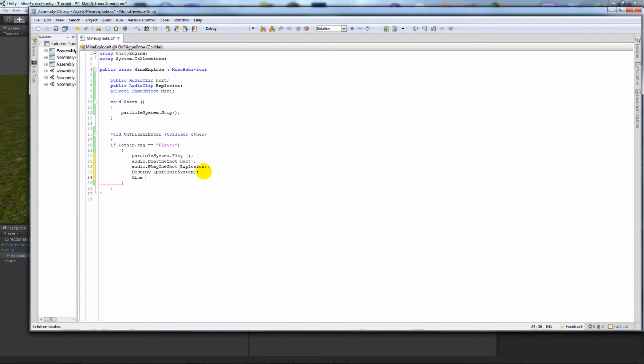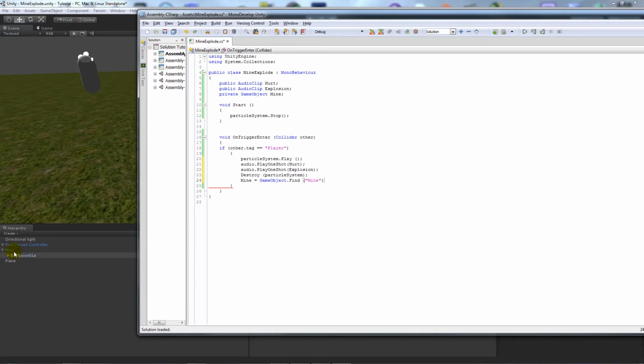So for mine, I'm going to write mine equals GameObject.Find, and then we're going to find what it's actually called. So mine is called mine. That's what I actually named it. If we see in my hierarchy here in the game, it's called mine. And then we're going to create a new line. mine.GetComponent, then we're going to create two angle brackets and type MeshRenderer. And then we're going to put in two brackets again. .enabled = false.